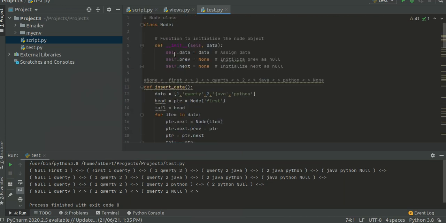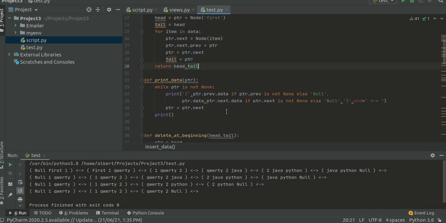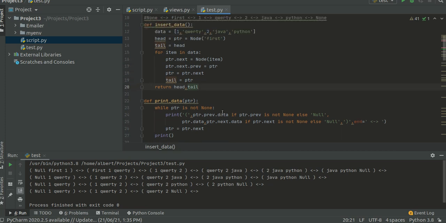This is how the node looks like. Prev and next, we are inserting data, we are returning head and tail. The data looks like this. First 140 to Java, Python and none. That's how the list looks like, and we are printing the data by using this function.